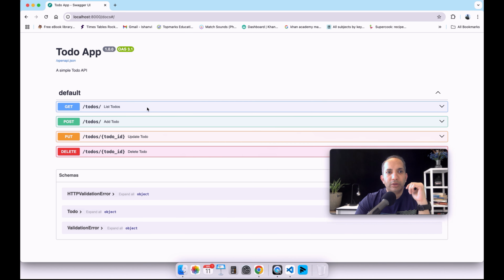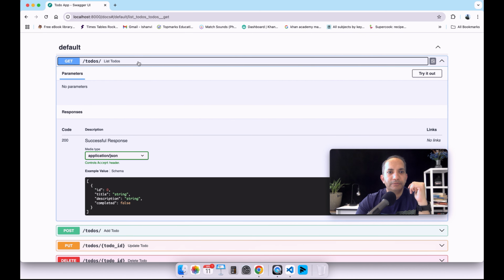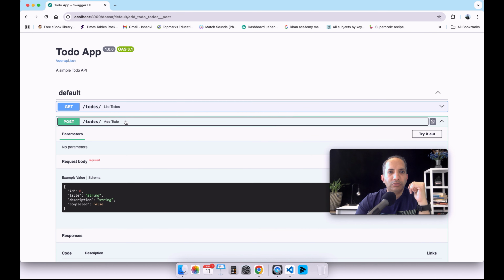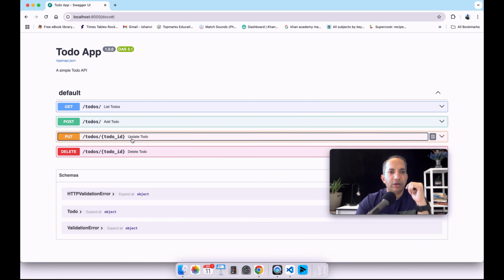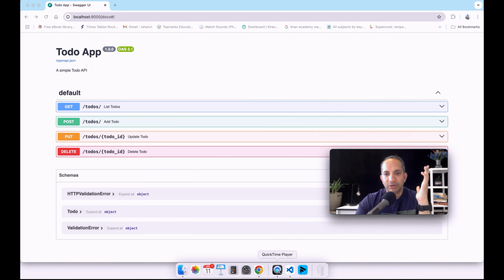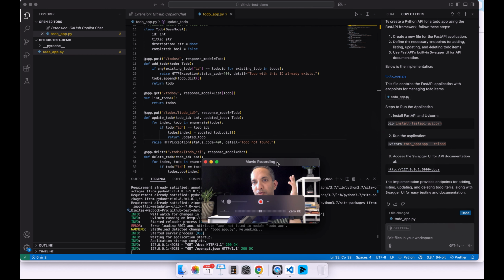So it's reloading, but then I can go and meanwhile check if it is up or not. And you can see the to-do app is up and running. You have a get endpoint for list. You have a to-do post endpoint. You have update endpoint, and you have delete endpoint. So how fast was it? It was super fast. And that's what you use GitHub Copilot for.